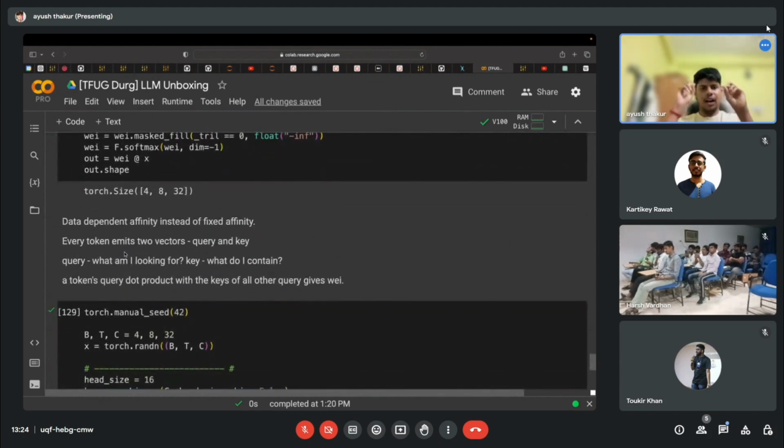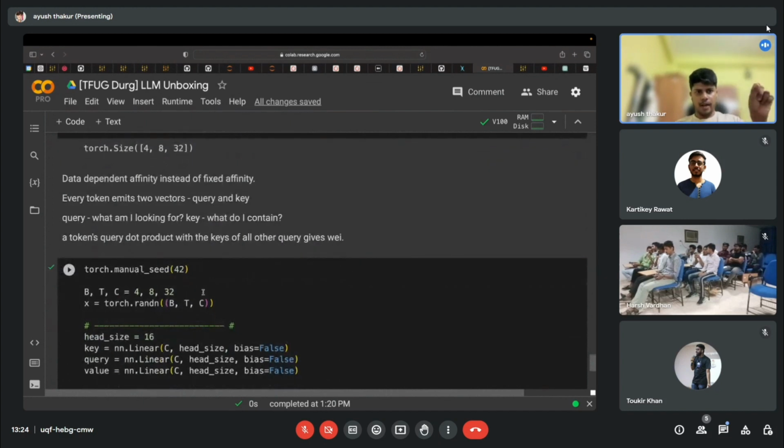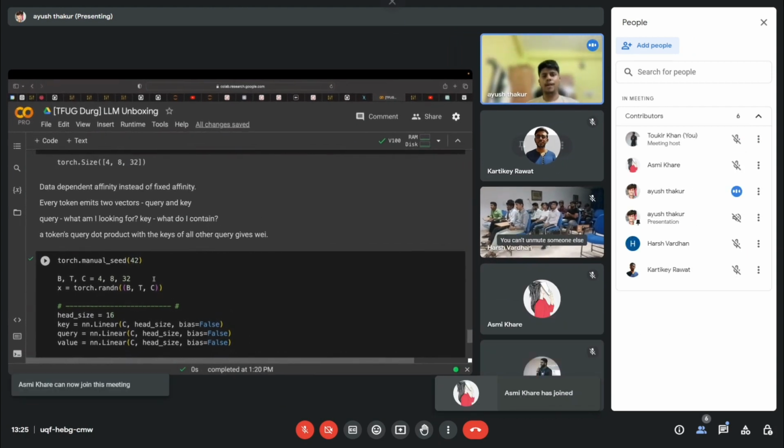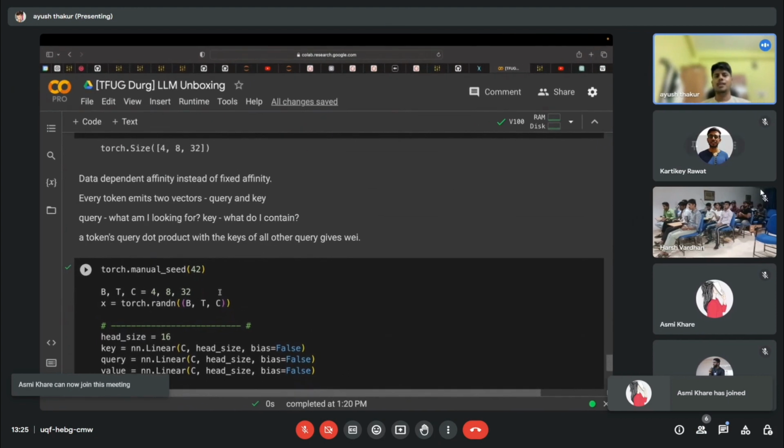Then the idea of self-attention is that every token will emit two vectors. One is the query vector, the other is the key vector. So every token is emitting two vectors. The query vector is basically saying what am I looking for. That token is saying what am I looking for in the past, in the future. The key vector is saying what do I contain. It's basically saying this is what I contain: I am a vowel, I am a consonant, I am a noun, I am an adverb, whatever. It's saying that this is what I am, right?